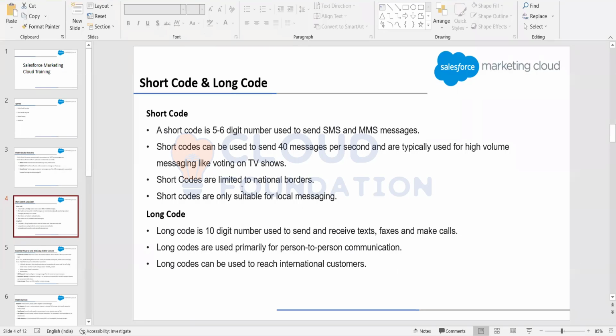Now, what is a long code then? Long code, as the name suggests, is a 10-digit number. It's like our normal mobile number, and we can use a long code to send and receive text messages, faxes, and make calls, whereas the short code is only limited to SMS and MMS messages.